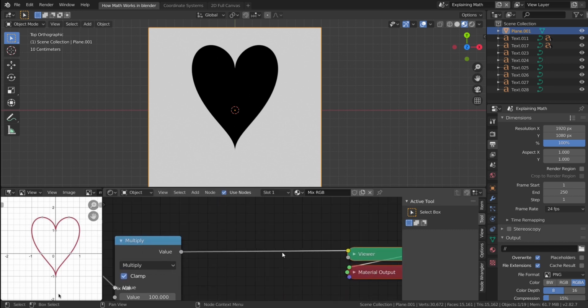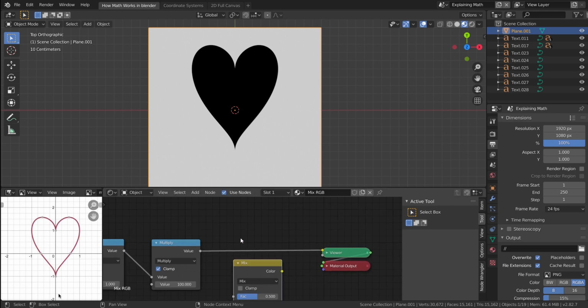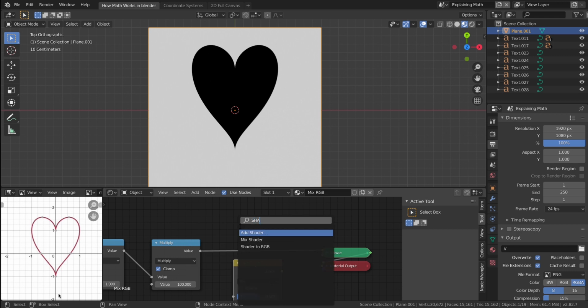Now comes the more interesting part of the video, masking. For masking, we mainly use two nodes, the Mix RGB node and the Mix Shader node. Let's add the two nodes. Shift A, search Mix RGB, and Shift A, search Mix Shader.